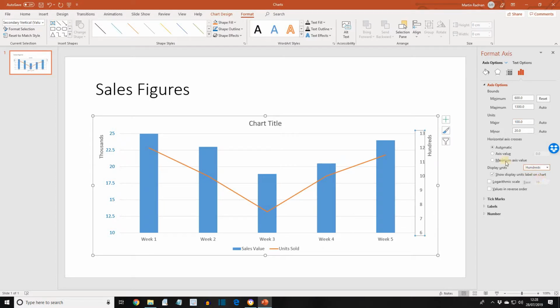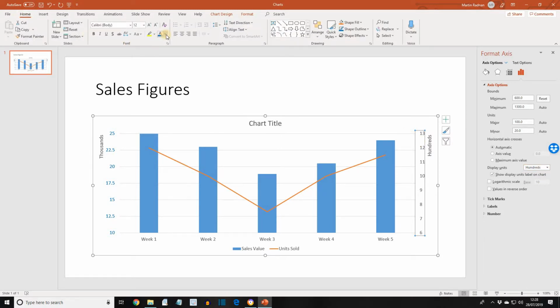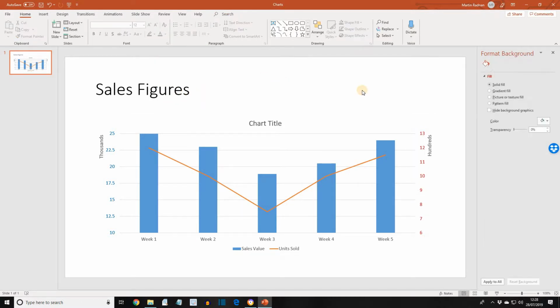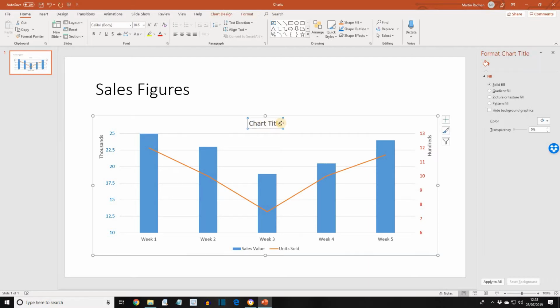Then we want to change the font color to red. So back to Home again. And this time we want red for the colour. You'll notice that a chart title has been added automatically. Change the chart title, that's here, to the words Period 1 and change the font to Tahoma.